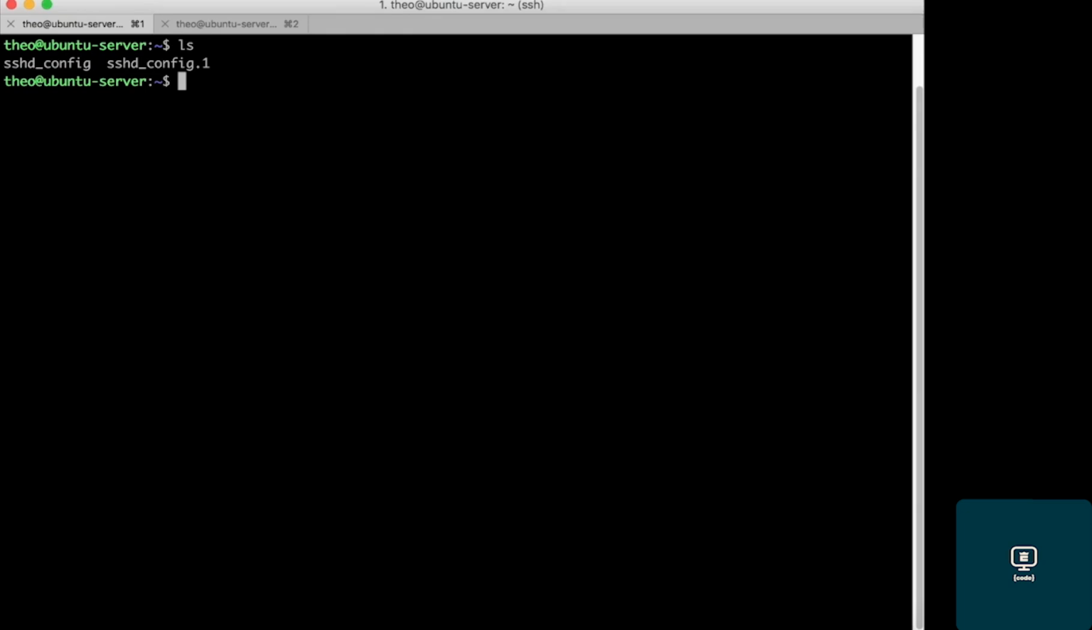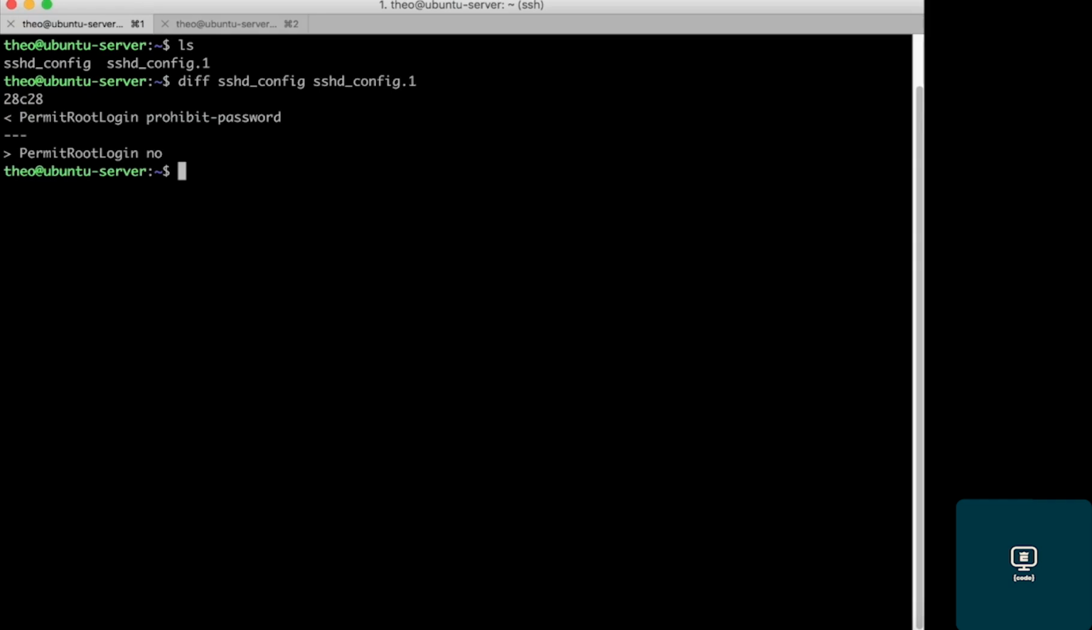Now if we diff sshd_config and sshd_config.1, we'll see the change in reverse order. In other words, the change is in .1, but it's not in the original. So we do diff sshd_config and sshd_config.1, and we can see that in the present file, sshd_config, prohibit password is under permit root login, and in the one that we saved as sshd_config.1, permit root login is set to no.